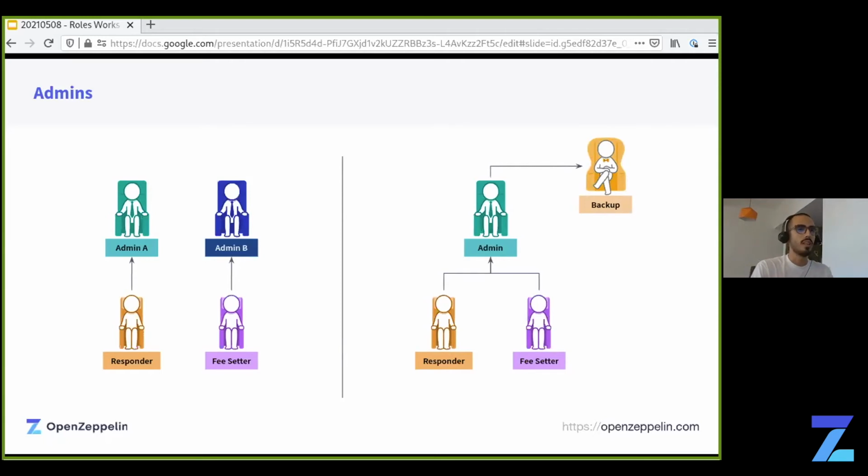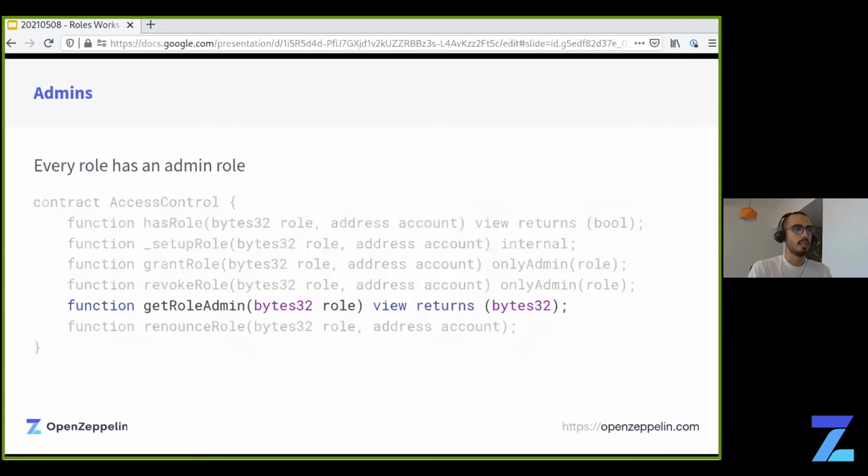So this is the system that's implemented in AccessControl. Every role that we have seen so far will have an admin, and that is seen in the interface to AccessControl in the getRoleAdmin function.